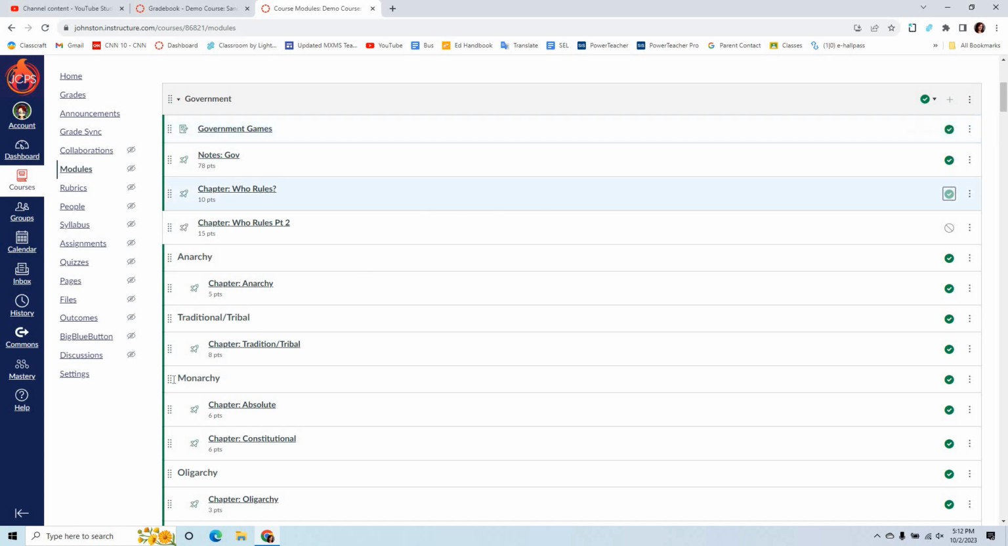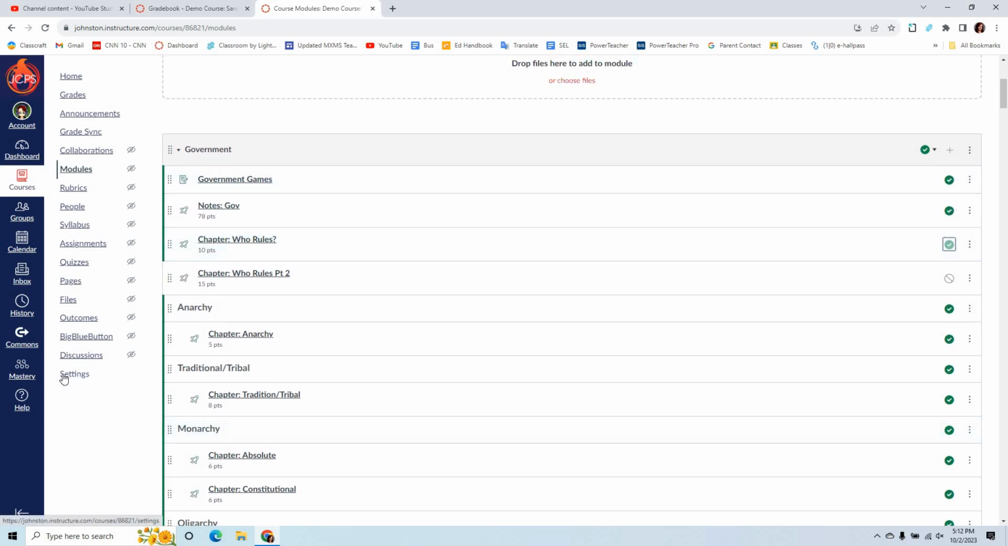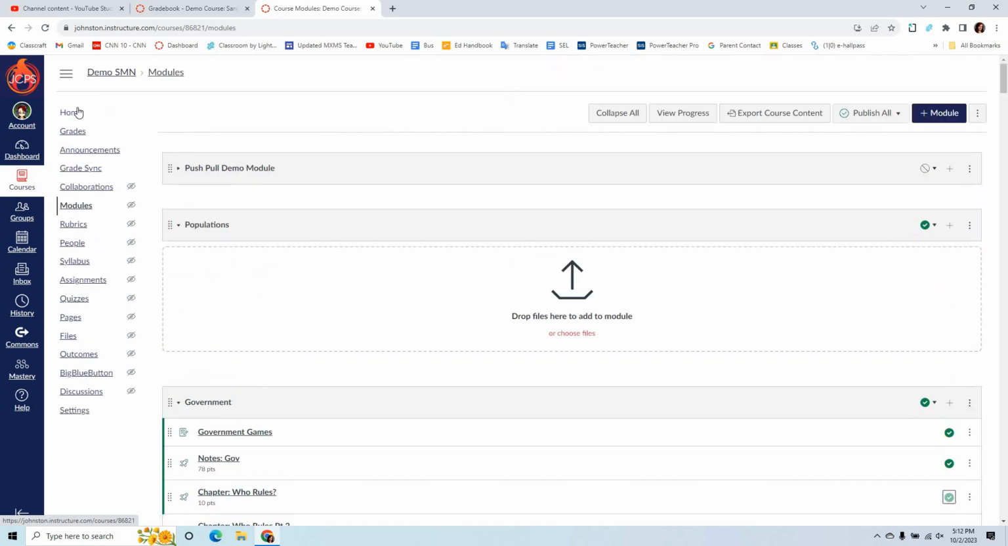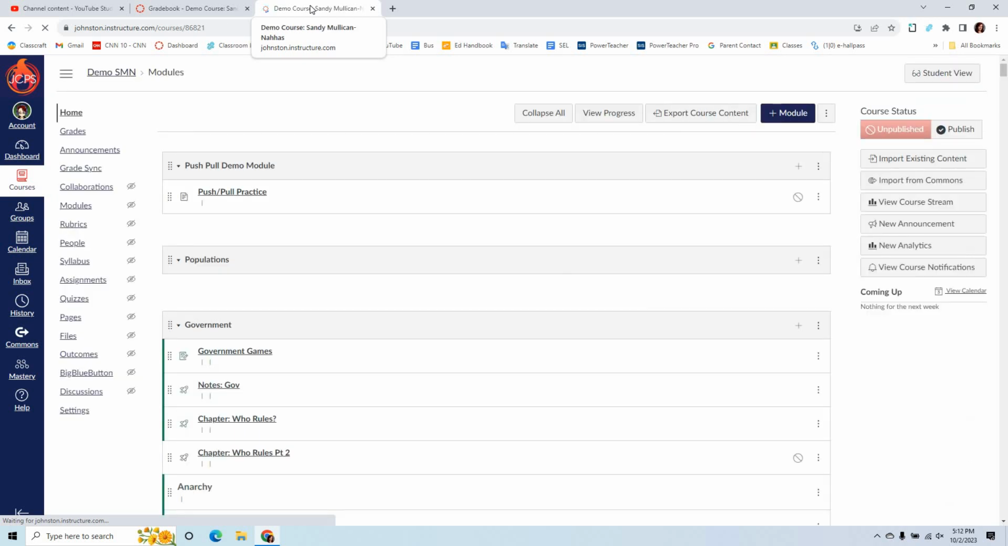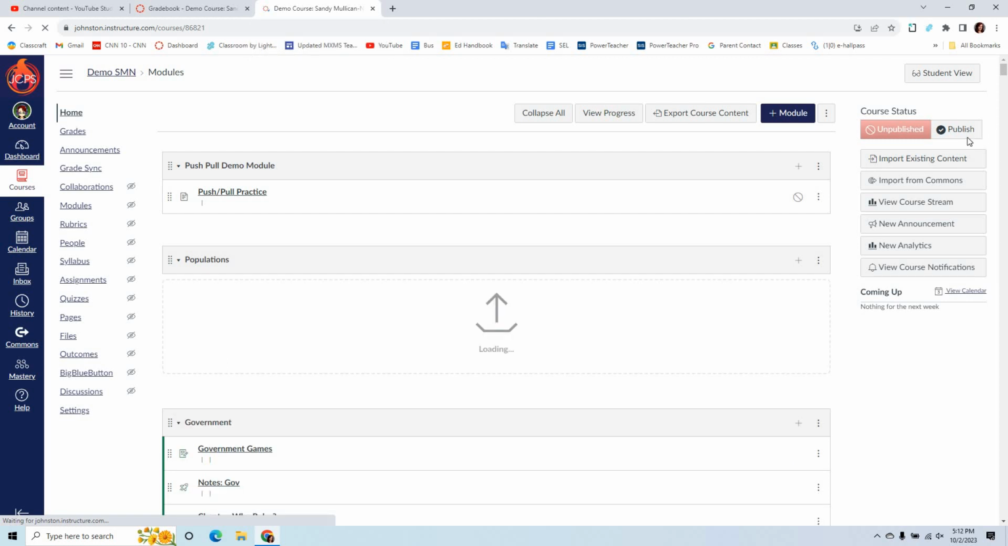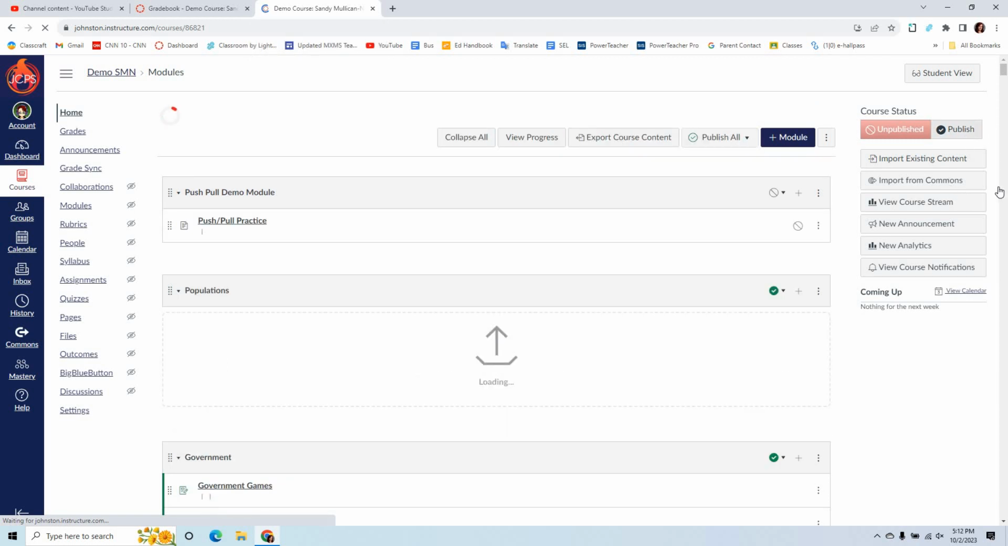We need to make sure the course is published. It's not under settings, it's under home. It might be under settings too. Alright, so those are the basics, and after this, it should go into Powerschool.